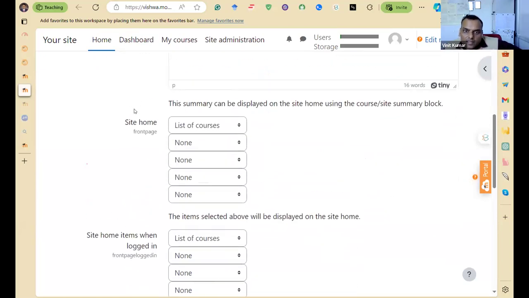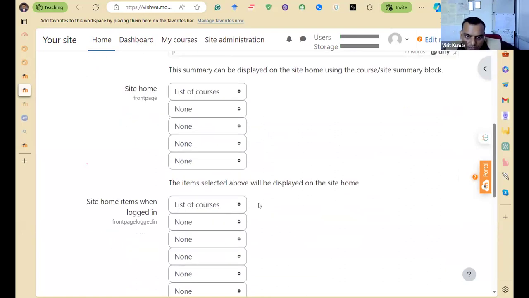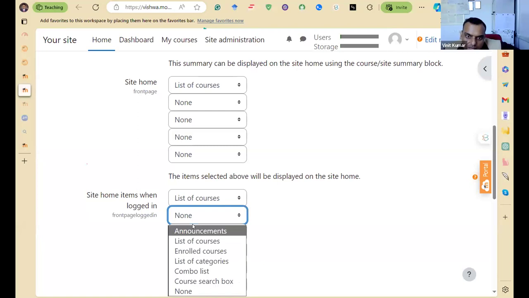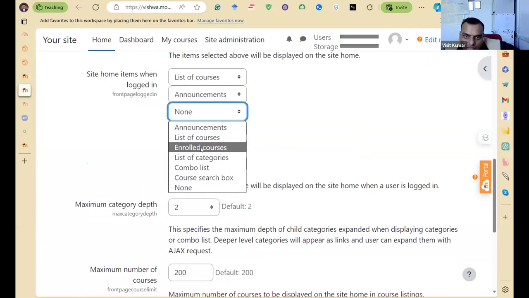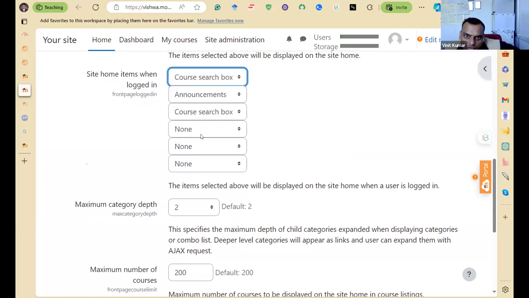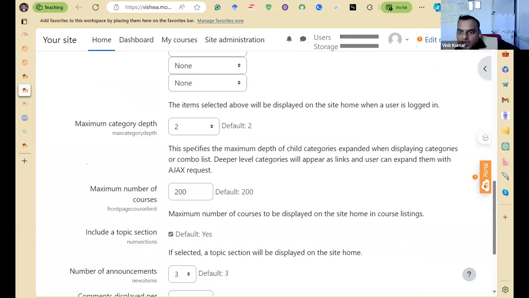In the site homepage, there are two parts: when the user is logged in, and when the user is not logged in. When the user is not logged in, we can select a list of courses, and for the logged in user, we can show some announcements, and we can show a course search box, something like that. So this way we can customize how we want to show it to the logged in users. And the depth, what is the depth of the category? If some hierarchy is there, like subcategories, till what depth I want to show to the users. So that can be done.